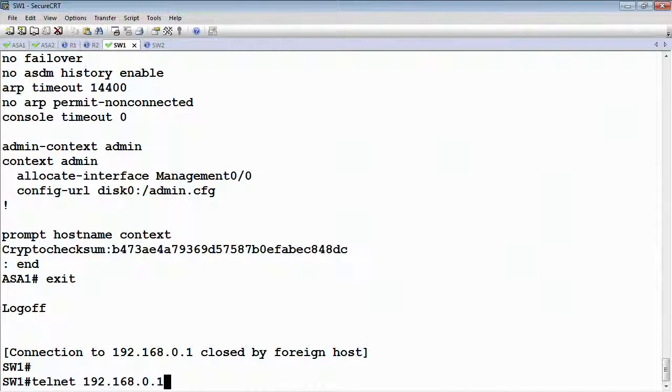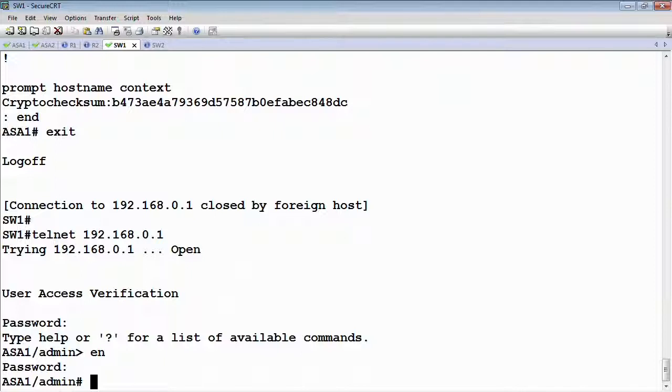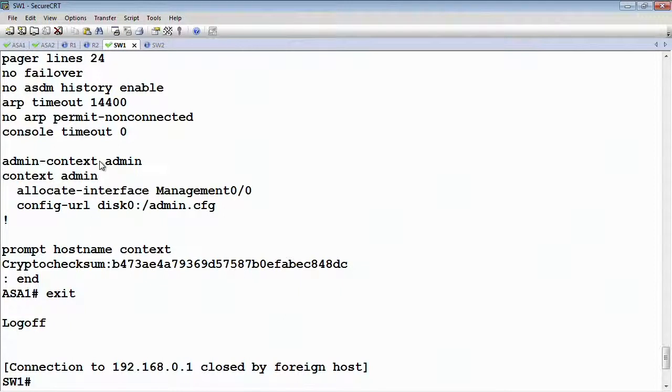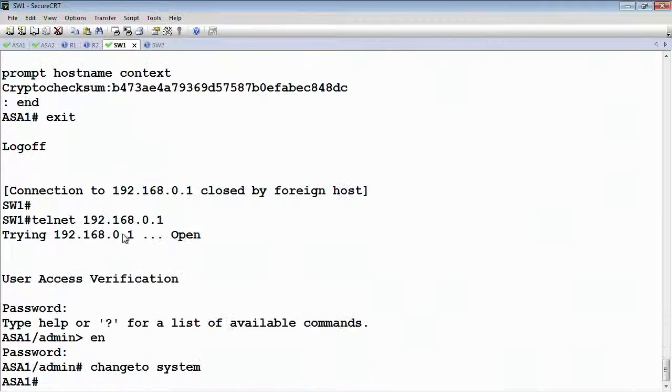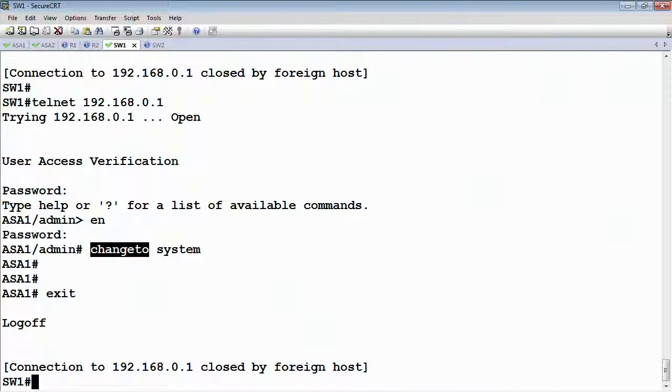So notice here that we telnetted in from switch 1. We log in, we're in the admin context. We can now say change to system. Or if we had other user contexts, we could say change to context A, change to context B. But from a remote access point of view, only the context that has this attribute applied onto it can then issue the change to command. Okay, so if you lock yourself out of the console, you want to make sure that you can get in remotely. That's essentially what admin context is doing.